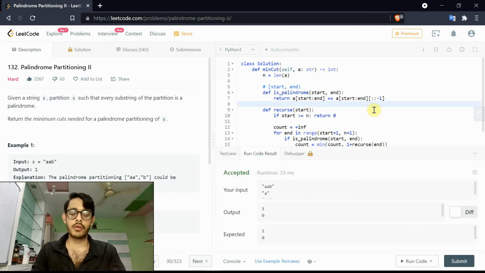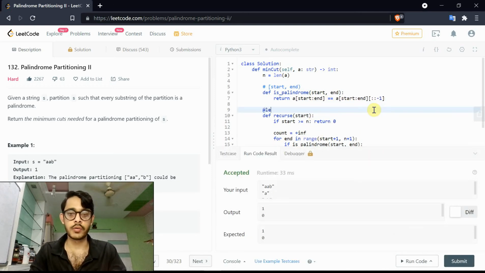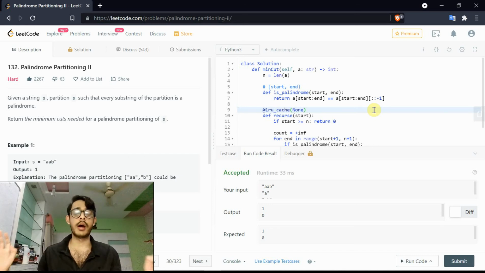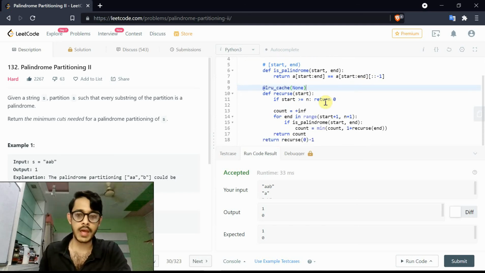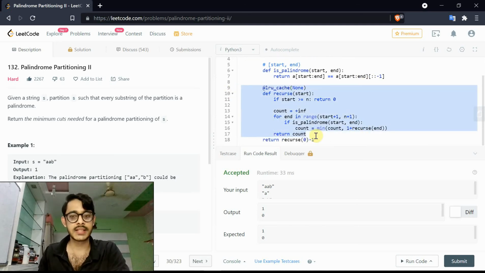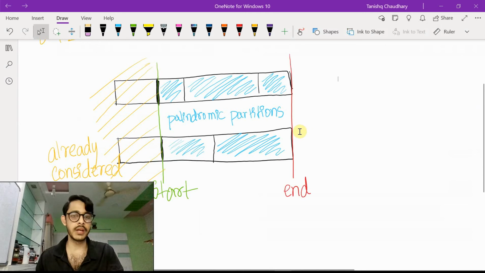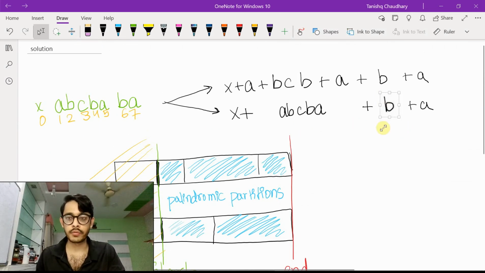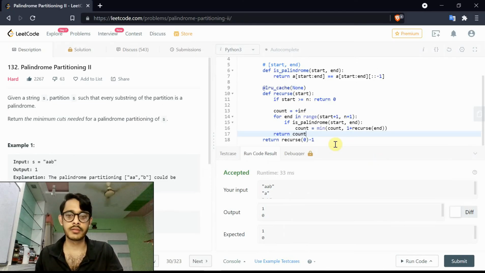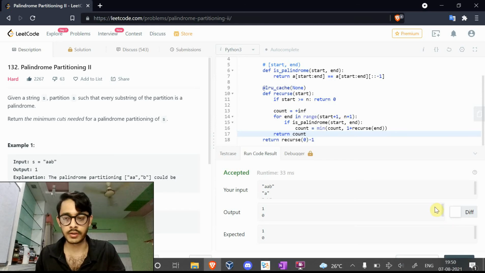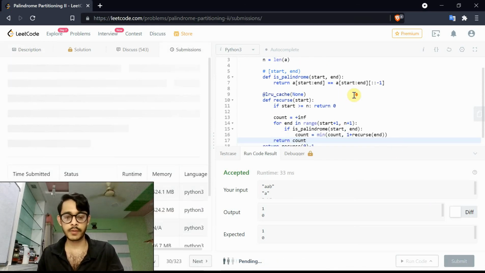Cool. One last thing, let's implement LRU cache, set it to none, and we are done. Why? See, there can be multiple such cases where things are being repeated. For example, at this point, once we have considered both of these guys, till here, both of these are the same. If you have computed this for this guy, you can also compute it for the next guy. It's just the same thing. So LRU cache none. And let's go ahead and submit for a sanity check.